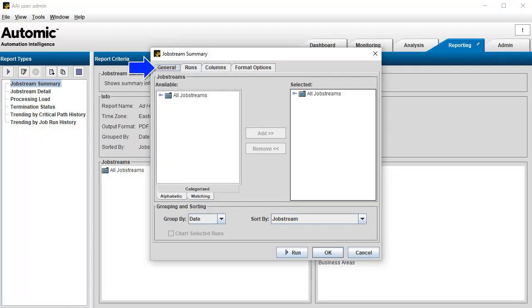Use the General tab to select the job streams and set the grouping and sorting. The default setting is Group by Dates, which shows job stream runs by day. Job streams are sorted alphabetically. You're able to select all job streams for a given business area, which is useful when you want to produce data for an entire team in the organization, say sales or finance.